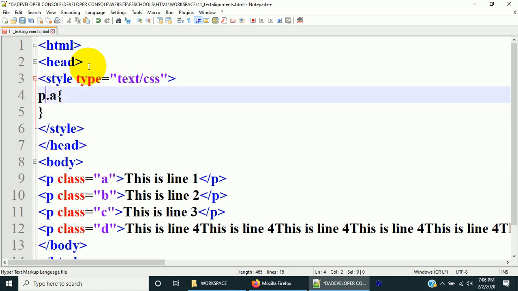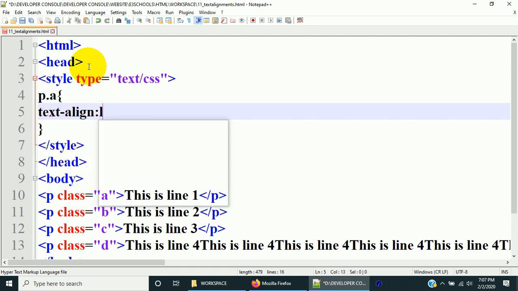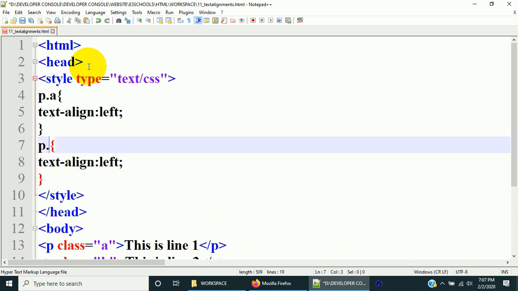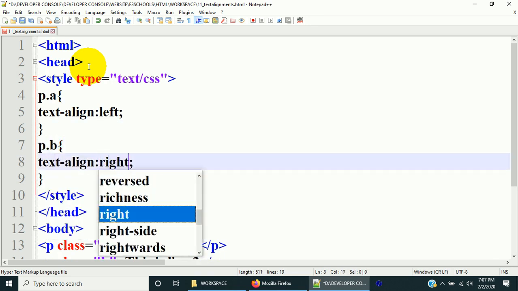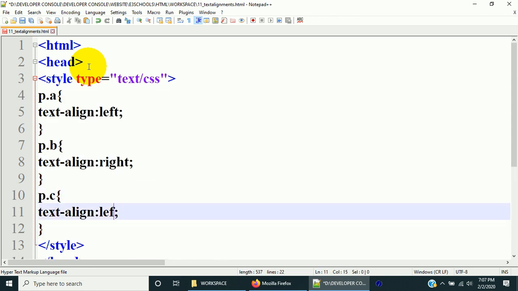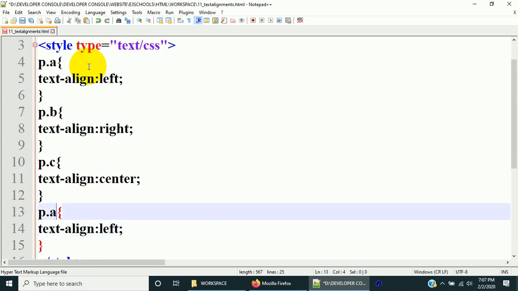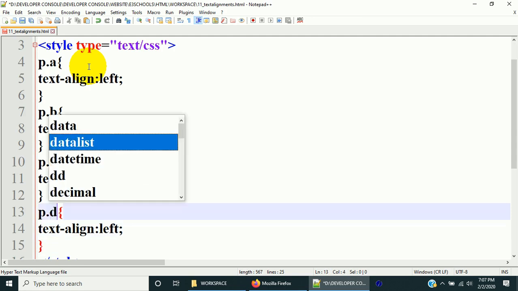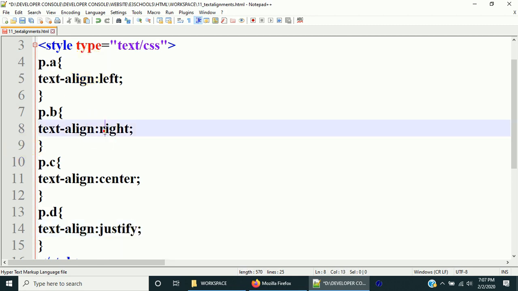p.a, text-align colon left. So for the first paragraph I have given left alignment. For the second paragraph, that is the paragraph that inherits class B, I am giving right alignment. For the third paragraph, that is paragraph C, center alignment. And for the fourth paragraph, justify alignment.